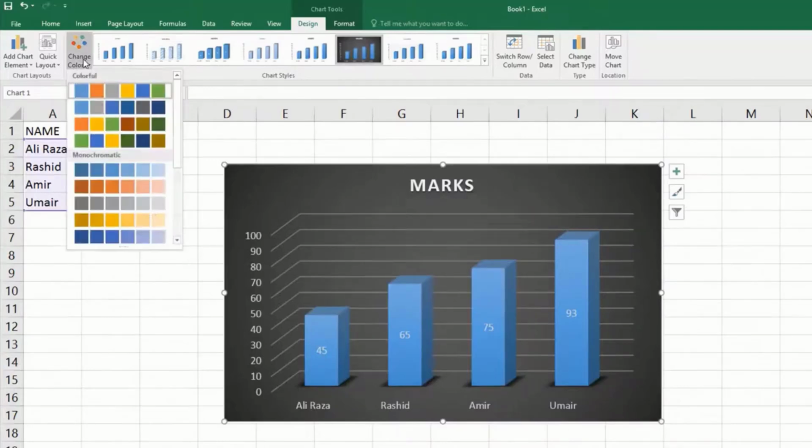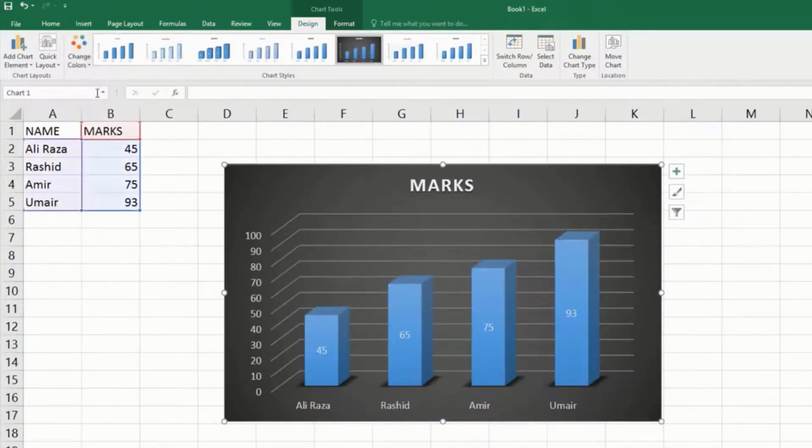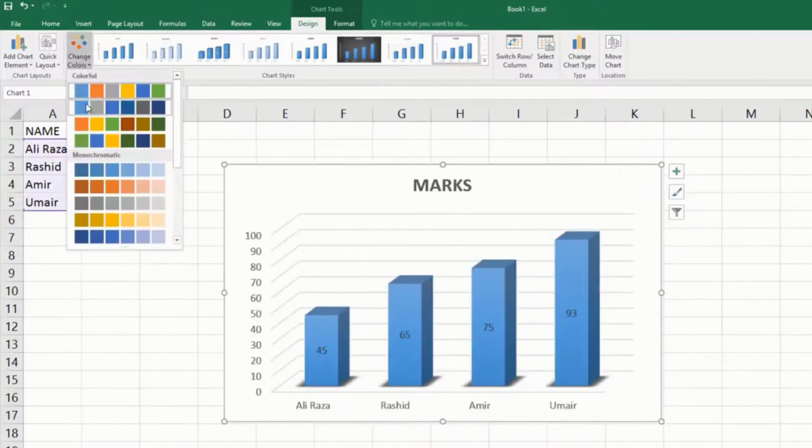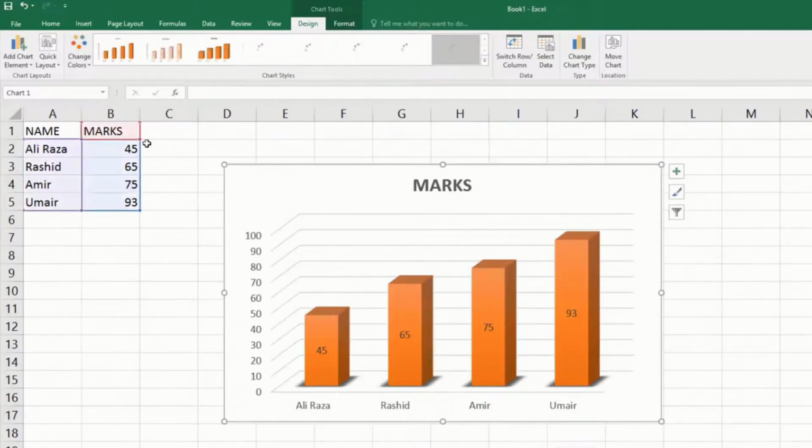Next, we'll talk about change color. By clicking here, you can change the colors and so on. From here, you can give any design to the chart. See, in this way, you can customize it however you want according to your preference, and you can set whatever you wish here.